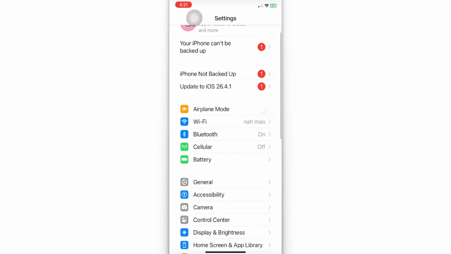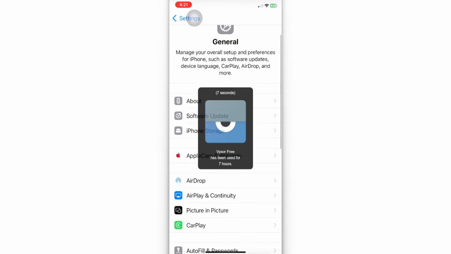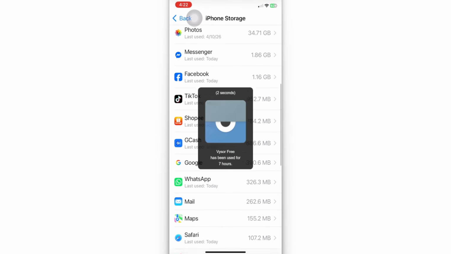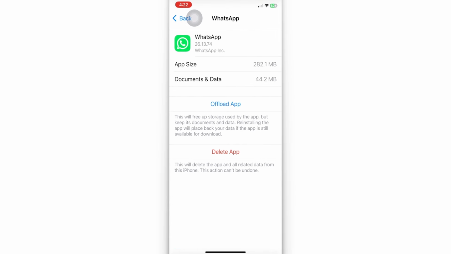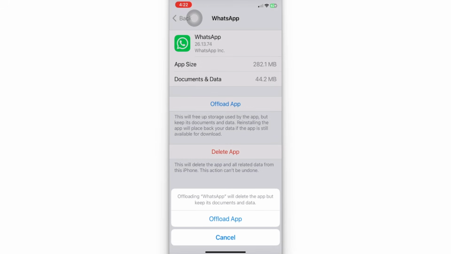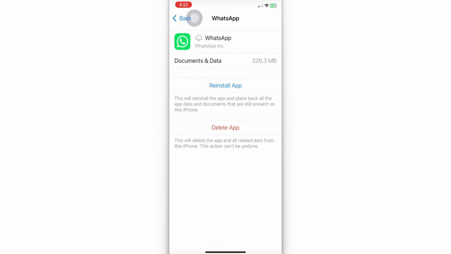Now, if that still won't work, go ahead over to your settings. And in here, find general. Right here, tap on it. Now tap on iPhone storage. Tap on it. Now in here, we're going to find WhatsApp. Tap on WhatsApp. Now tap on offload app and just wait for it. Okay. Now you'll be able to see a reinstall button. So just tap on reinstall app and just wait for the process to finish. And then once that's done, go ahead and open up WhatsApp and check if it helps.